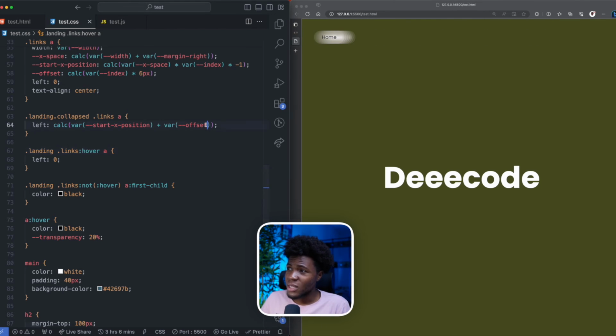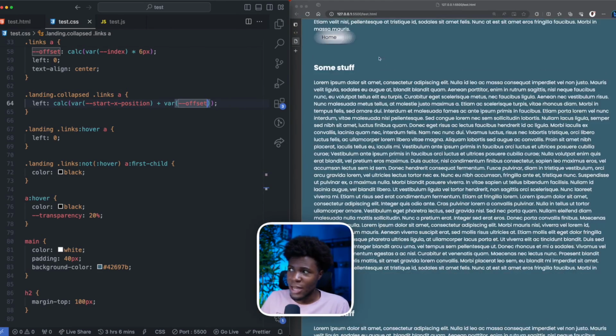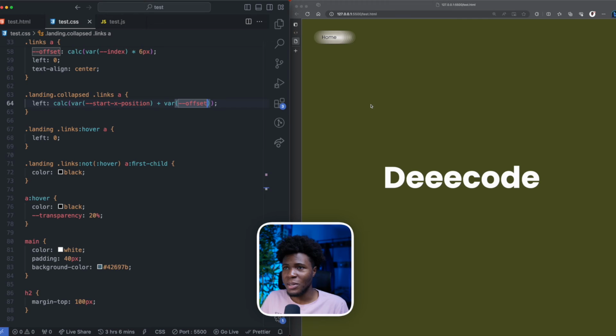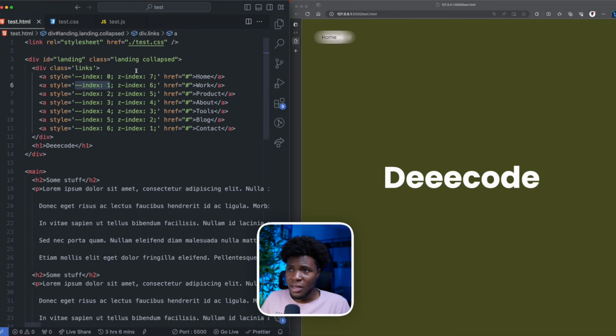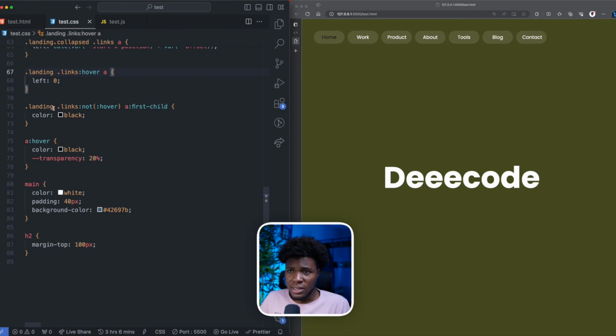Okay, now that we have this, we can now apply our scroll so that when you scroll, it collapses, and when you go back to the top, it is expanded. So I'm going to come back here, and I'm going to remove this collapsed class so that we have this. Actually, another thing we need to do, you can see the first link has a color of black. So to fix this, we can say landing collapse. So when the landing is collapsed and the links is currently not in the hover, then we select the first child and give it the color of black.